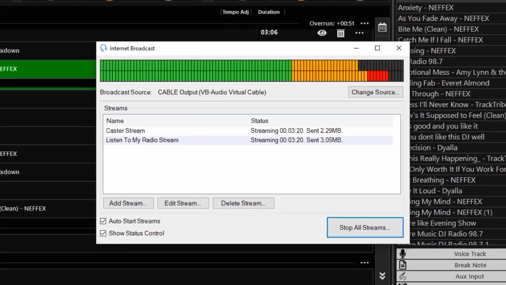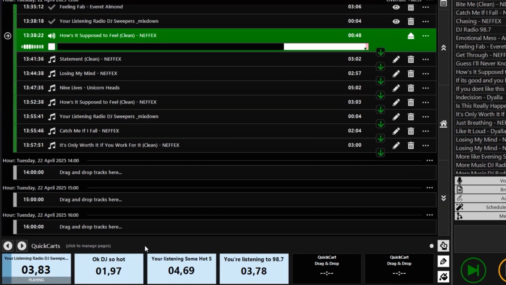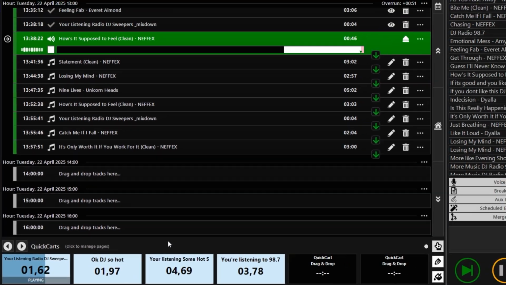Free radio streaming setup for your internet radio station. You're listening to DJ Radio 98.7.